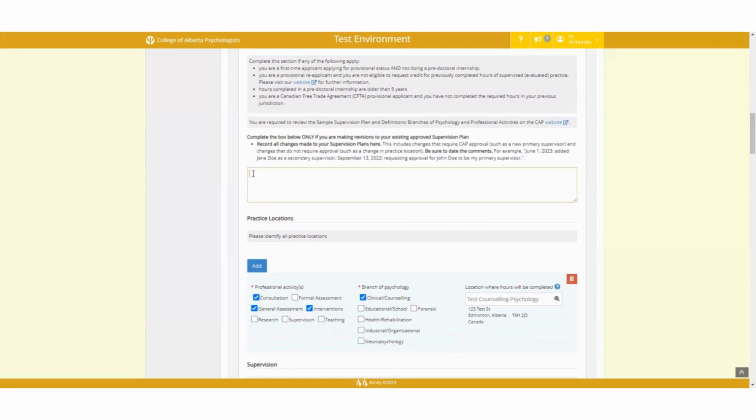Here, you will describe the changes you are making and add a date. This information keeps a running log of changes made to your supervision plans. For example, you might say, June 2024, adding Psychological Services, Inc., as a new practice location, adding Kevin Wallace as a secondary supervisor, increasing the number of interventions hours, and decreasing consultation hours.